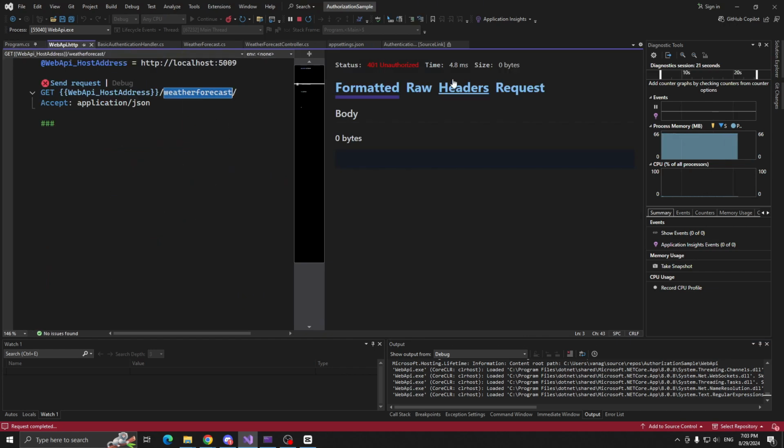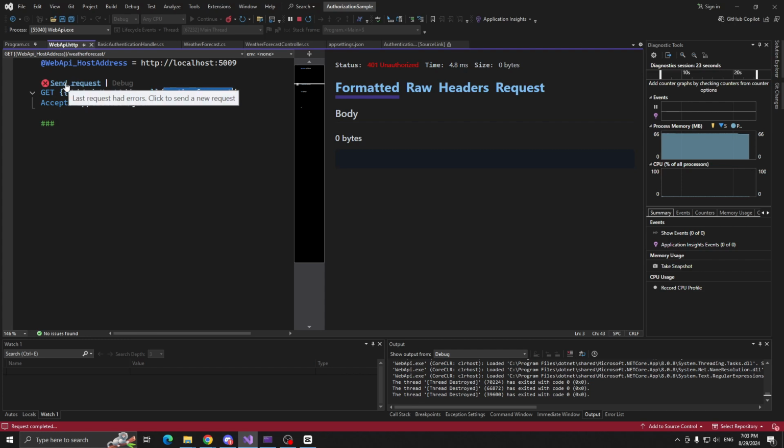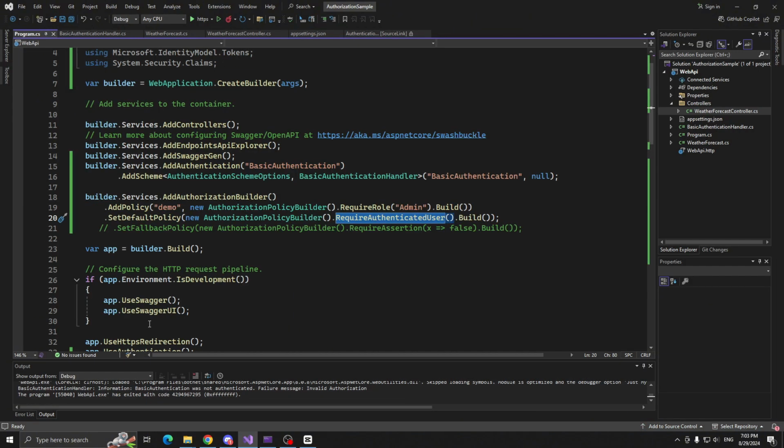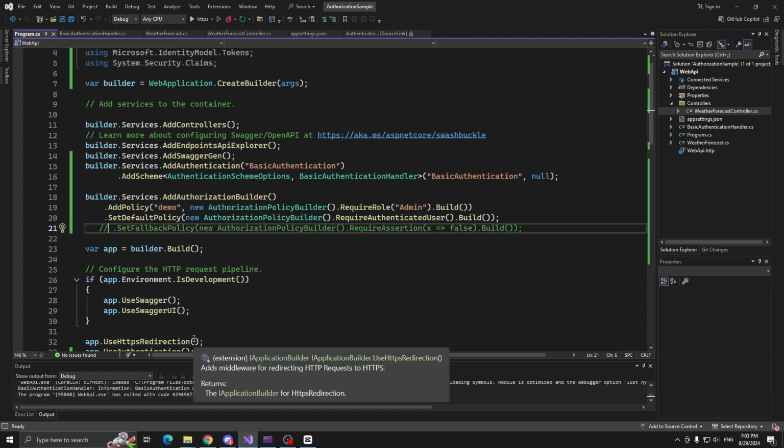So let's try calling the same endpoint now without the authorize attribute. And as you see, we can reach it even without being authenticated. An easy way to prevent such scenarios is to set the fallback policy.